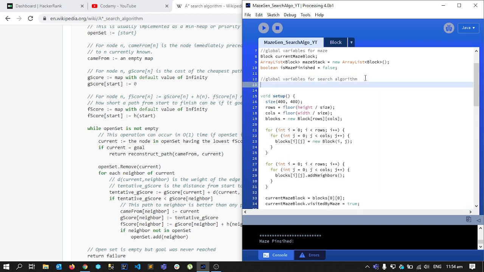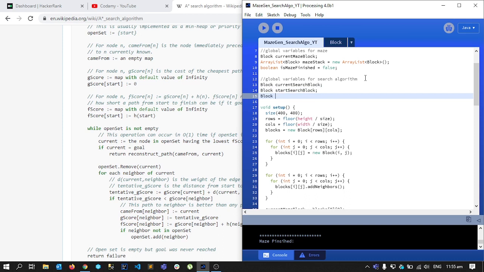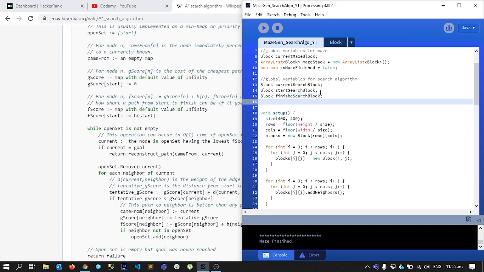The first thing that we want to do is declare a couple of blocks. First will be the current, the second will be the start search block, and the third will be the finish search block. So the start and finish are very self-explanatory. The current will be a block that we will use to search our path along the way. And then we will have an array list.